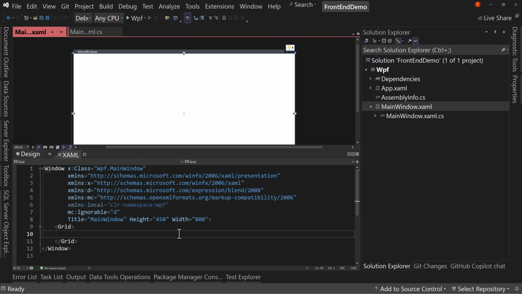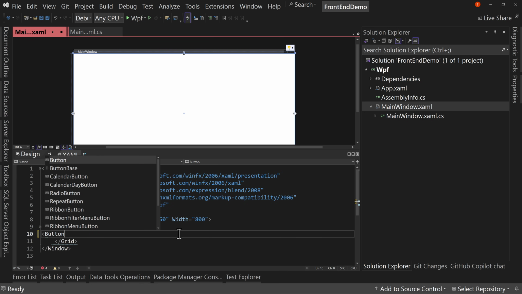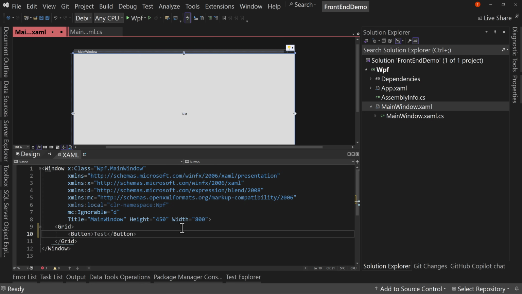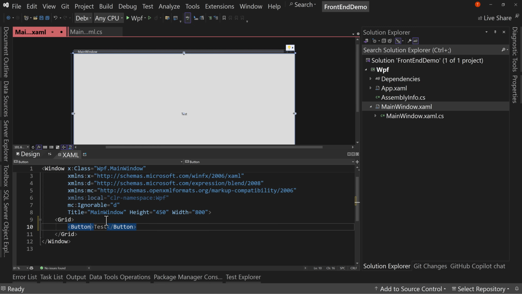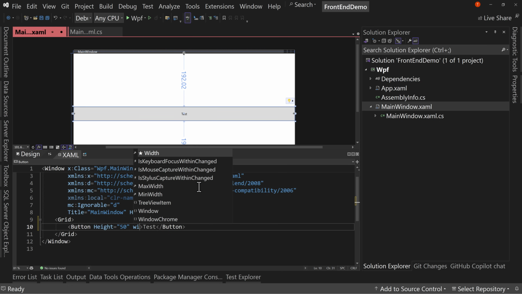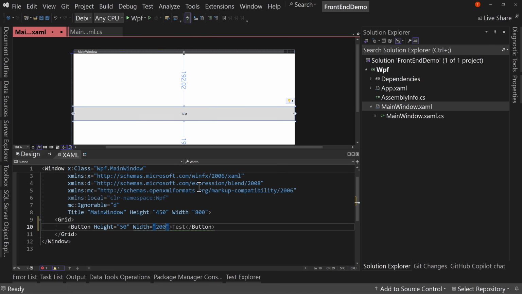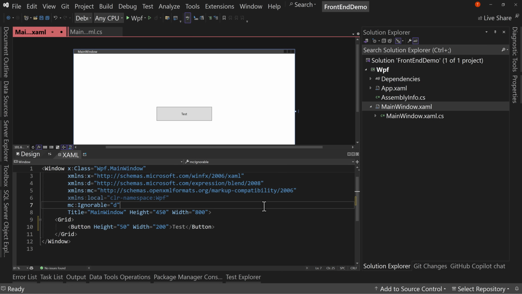And so you put things on here like a button, and you say test, and then this whole screen becomes a button because I never gave it a size. So then you can say the height is 50 and the width is 200, and now you have a button on your screen.